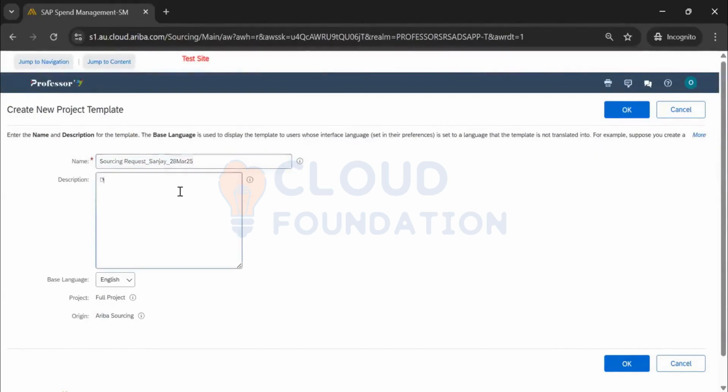You can provide a description. Demo for students. Click OK. Now the project will be a template. The project template will be created with this name. Okay, you can see this. This is a sourcing request template.